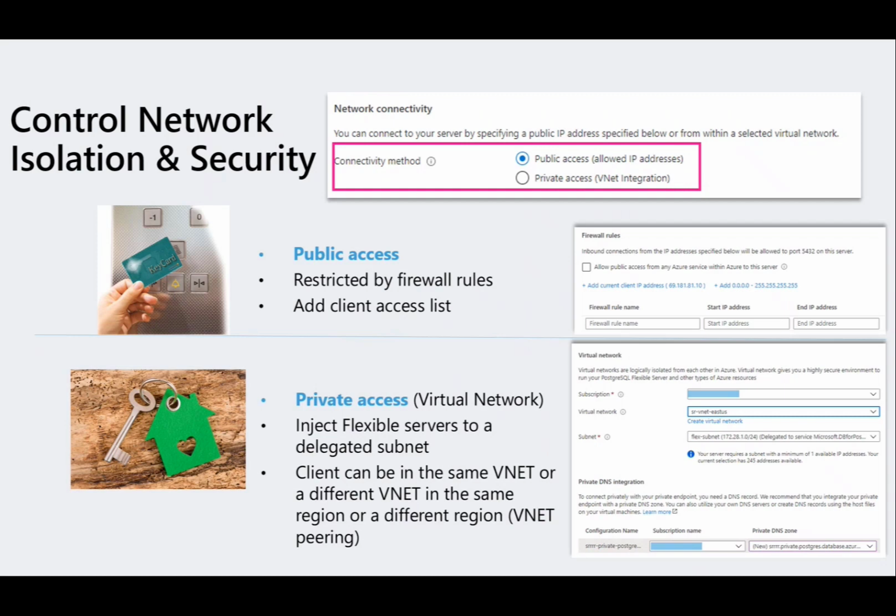We use VNet injection architecture to inject flexible servers into a delegated subnet in an Azure VNet, and the client can be in the same VNet or in a different VNet. Sometimes you have clients that are sitting in a different VNet or a different region, and in this case you peer one VNet to another VNet, and you have visibility between these VNets, and they can communicate with one another.